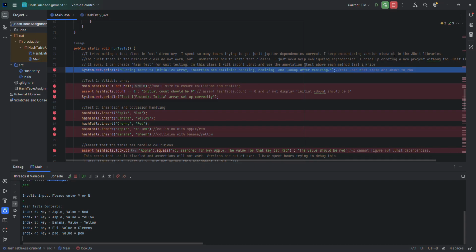Trying to get them correct, I was encountering version mismatches in the libraries I downloaded. The tests in the main test class wouldn't work. I understand how to write the test classes. I just need help configuring the dependencies. I didn't have time to rebuild this in Maven so I could access the POM XML file. I think if I could do that, then I could copy paste them from their resources online.